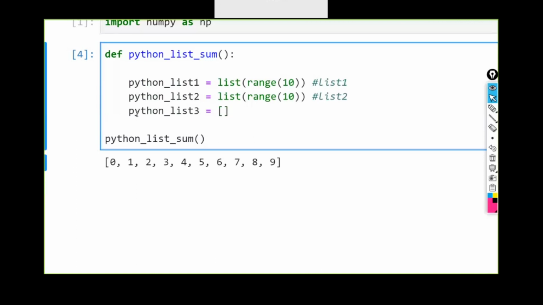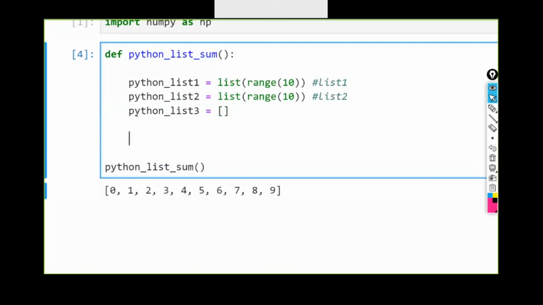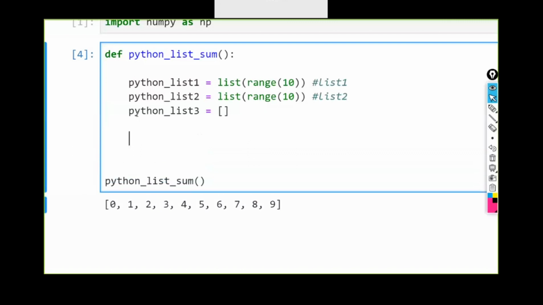Okay, so it's an empty list. So as I said, create list 1, create list 2, square the list 1, cube the list 2, and then add the list 1 and 2 and store it in list 3. So here, how do we do that operation?